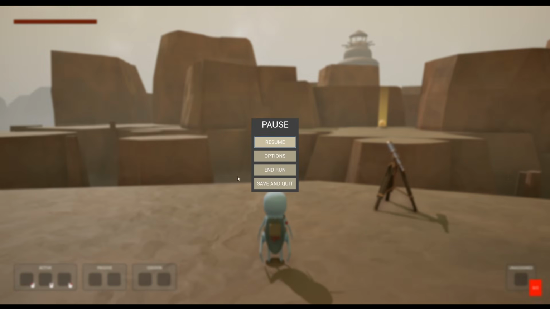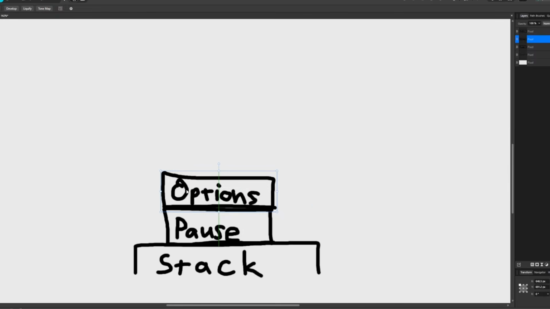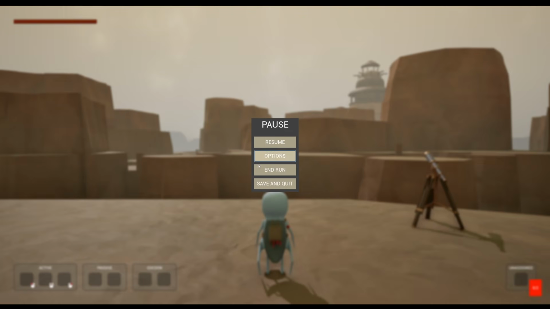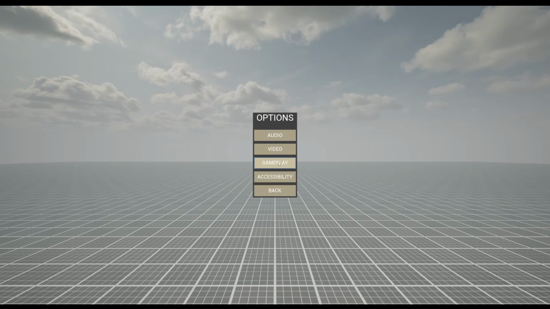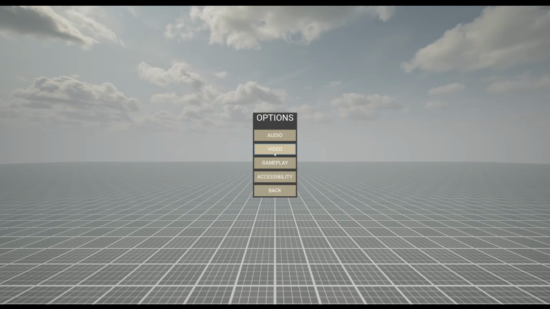One of the neat tools in Common UI is the stack widget. When you add a widget to the stack, it automatically handles removing the current widget and transitioning to the new one. For example, I have this pause menu stack, and I can add the options widget to the stack, which automatically removes the pause menu and switches to the options menu. Then when I remove the options widget from the stack, it switches back to what's below it, which in this case is the pause menu. This makes switching between menus a lot simpler, because I don't need to worry about manually removing widgets or keeping track of the order of the widgets. The stack handles that for me.